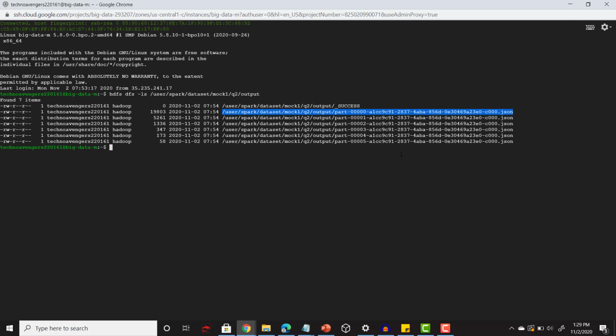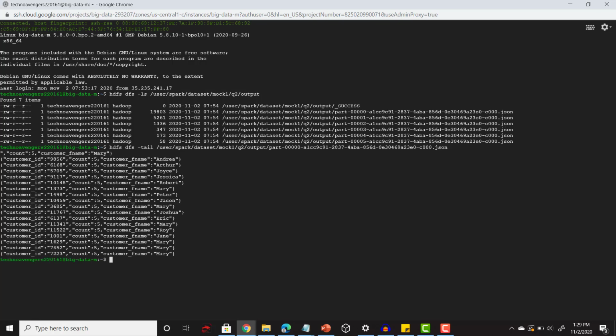So my output is in the JSON format. Let me go and see the content of these files. So you could see I got my customer ID, the count, and the customer first name here. So that was what we were expecting. And then the count is always greater than 4 because we just filtered out the customers who have placed less than 4 orders. So that is how we can solve this problem statement using the data frame APIs.